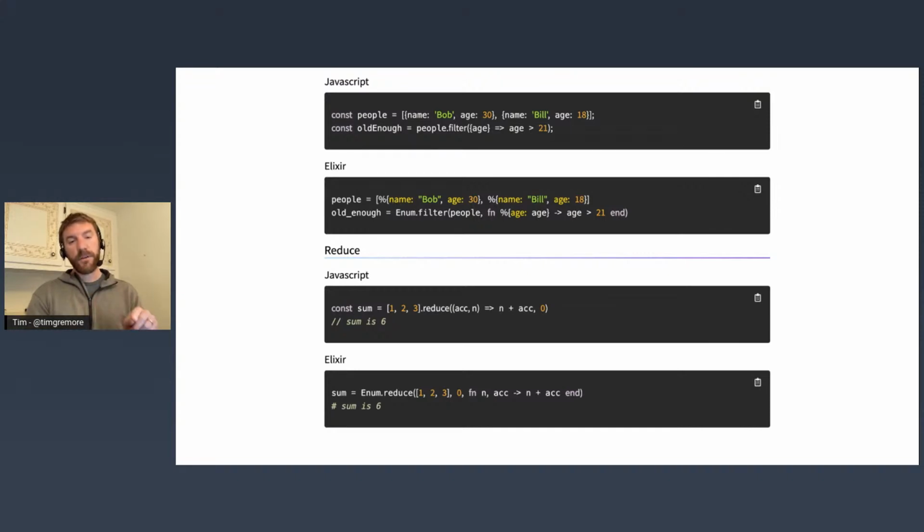So first cycle through, we'll get 1 as a return value. Second cycle through, we'll get 3 as a return value. Third cycle through, we'll get 6. And you can see the comment below saying sum is 6 after running that reduce function.